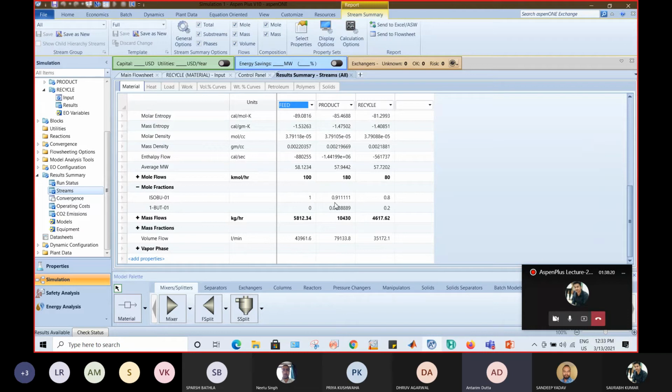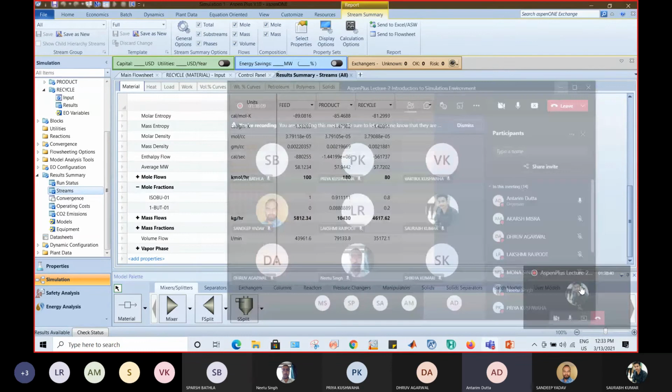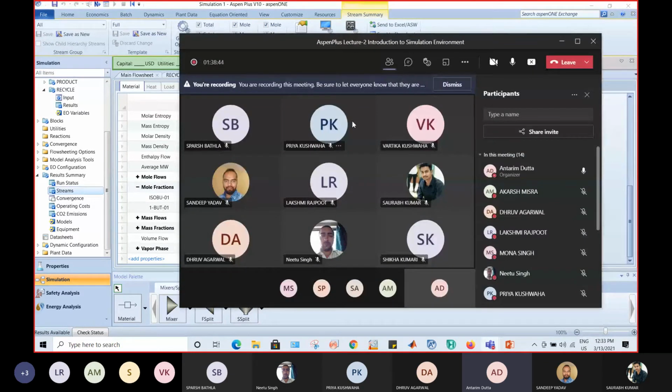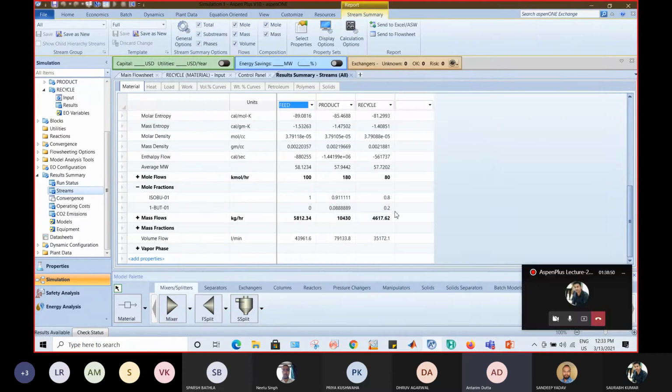Correct. In the earlier case it was 0.9 and 0.1, but for now it is 0.91 and 0.089. So that means on decreasing the recycle flow rate, we are able to increase the composition of isobutane in the product stream. But is it feasible to perform this hit and trial method? Do we have any concrete idea at what value of recycle flow rate we will exactly hit the 95% of isobutane in the product stream? Do we have any idea?